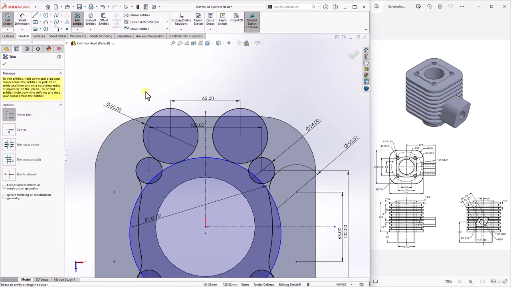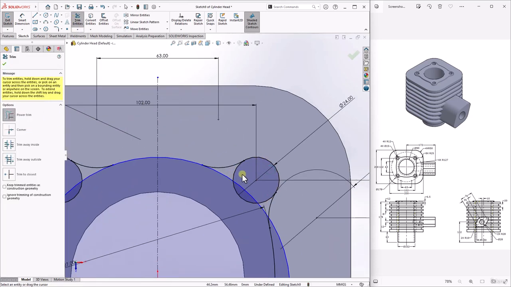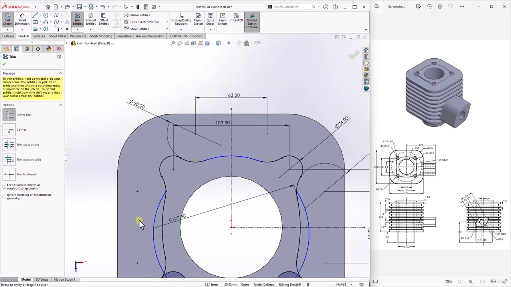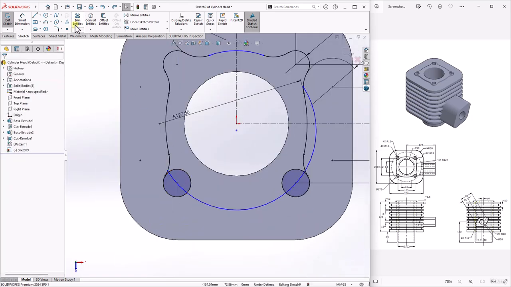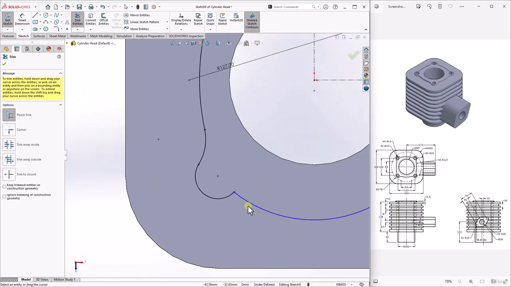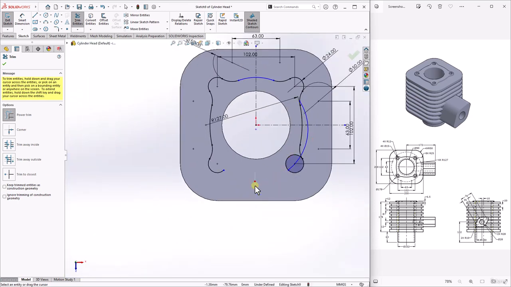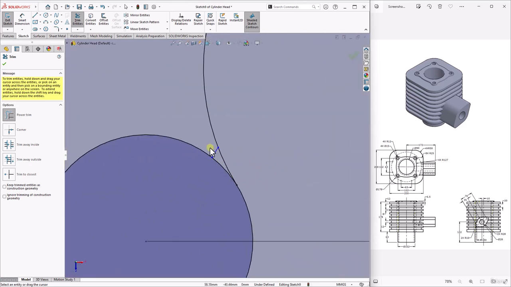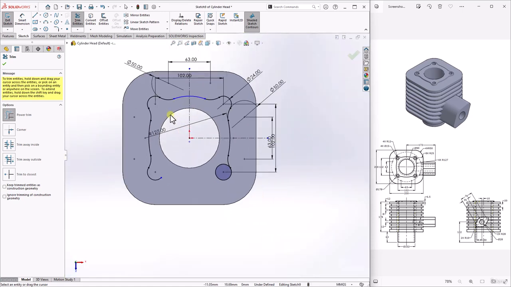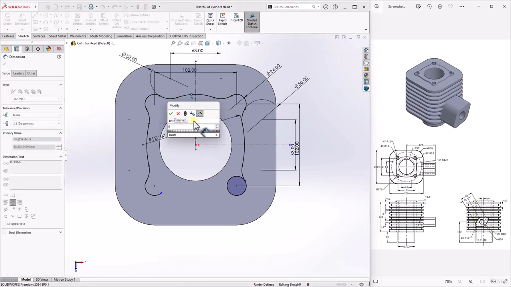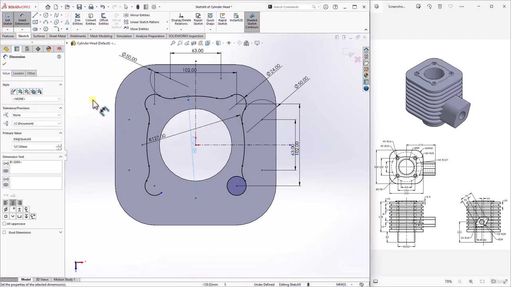Now go to trim entities, trim here, trim here, trim here, trim here, trim here, and trim here. Now go to smart dimension, dimension the arc and put the value 127 and enter. Now choose the OK button.